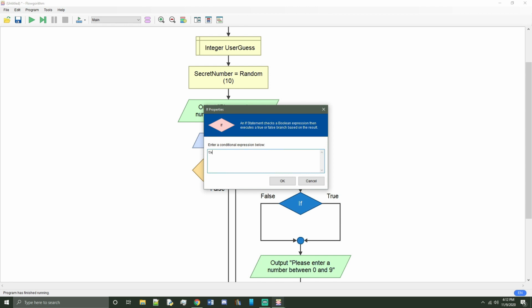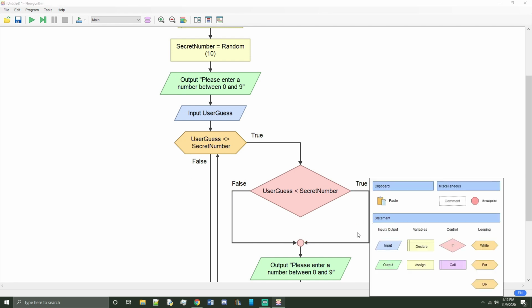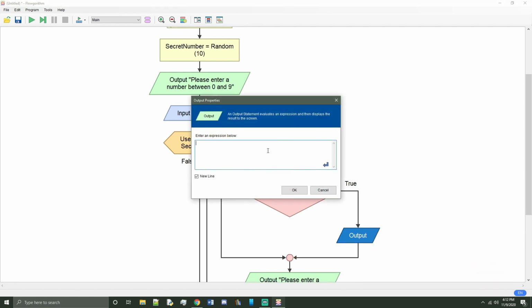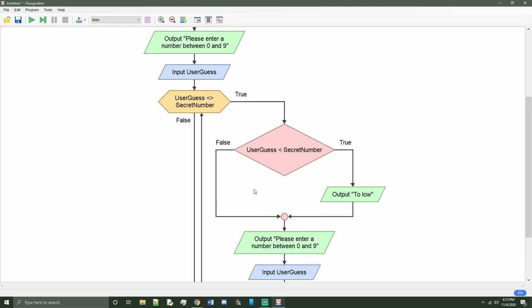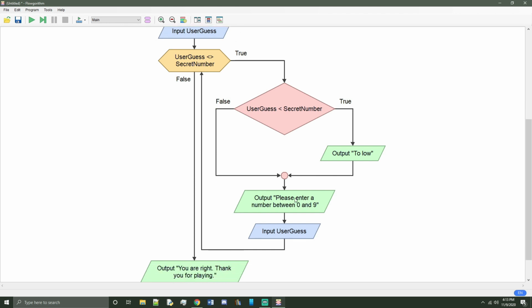So if user guess is less than secret number, okay, we'll do an output equals, quotations, too low. And instead of just putting too high on this side, we can't, because we actually have 3 options. Those options are too high, too low, and correct. So if it's correct, we want it to go down without ever touching this.